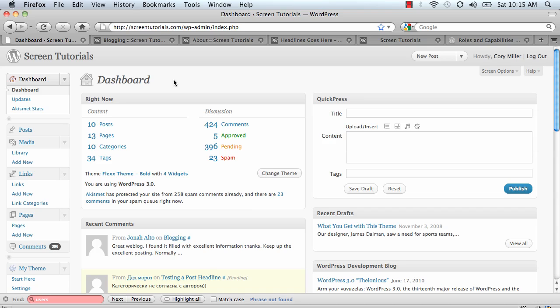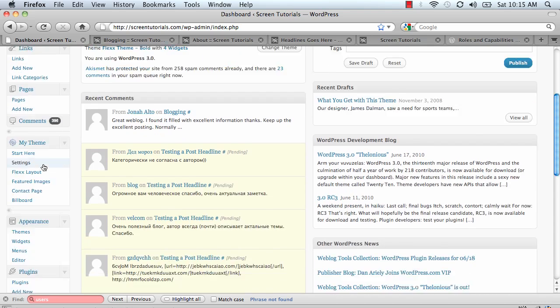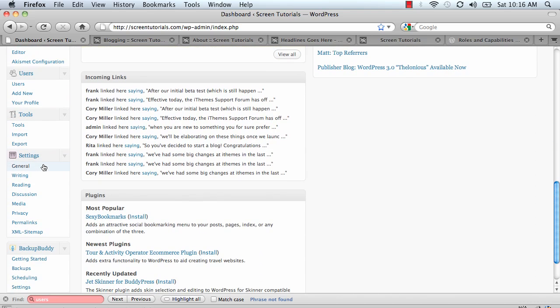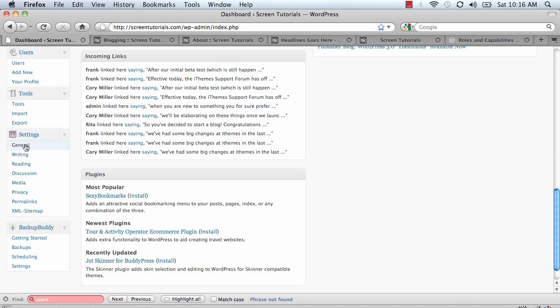In this tutorial, let me show you some of the general WordPress settings that you probably want to tweak after you install WordPress. So we'll go here in the dashboard down to the left side under settings here. First one I want to talk about is general.